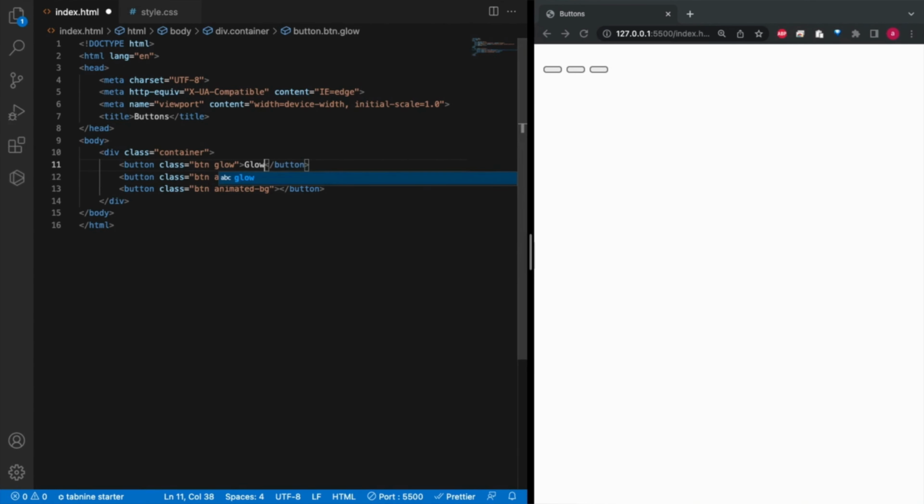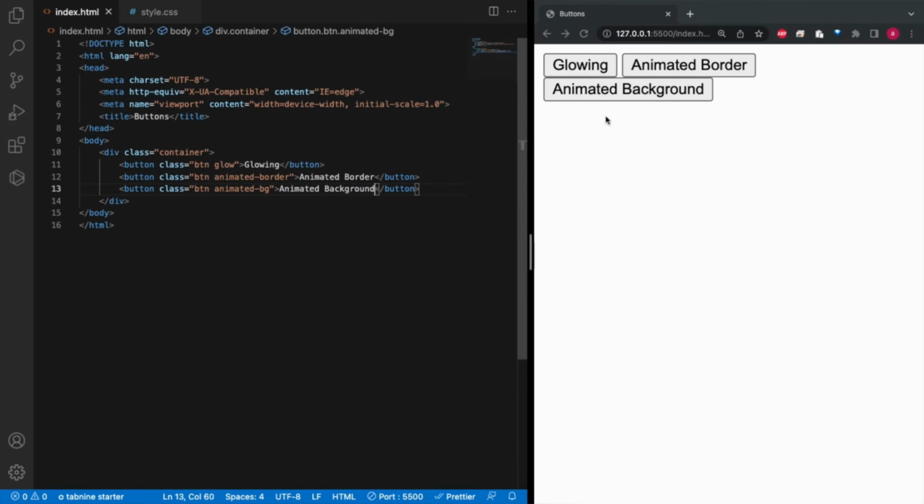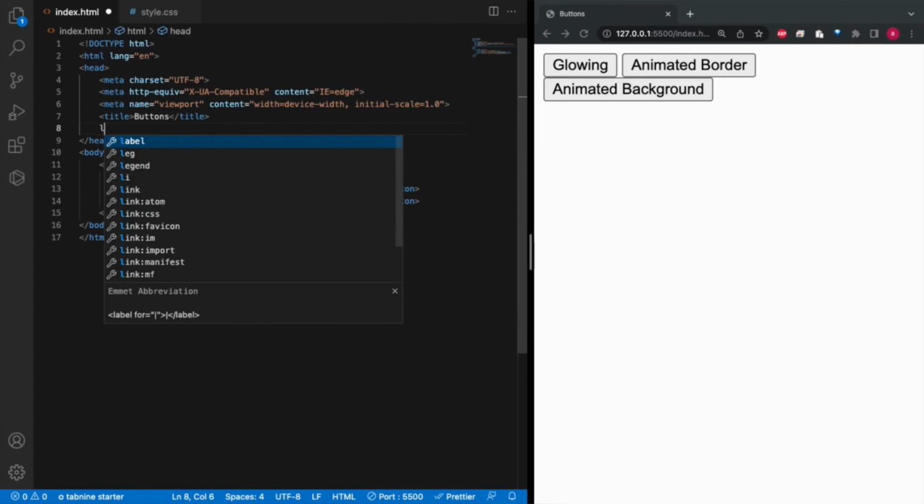And we can see they don't have any labels, so let's add some value to the buttons. The last one is going to be animated background. Awesome. So if we save the HTML file, we can see all our buttons, but we need to style them up. First, we're going to link the CSS file.